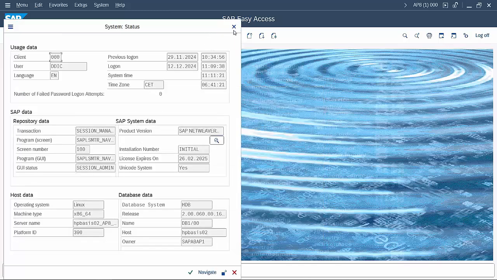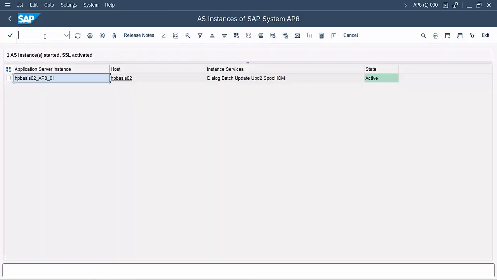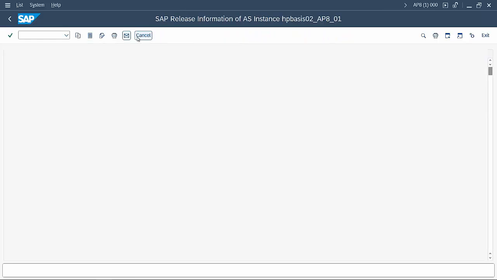And we have another way in SAP GUI itself. We have a T-code, SM51. In SM51 we can check the active status, like the active application instances. We can see what the application instances are, as well as check the kernel version. So you just go to Release Notes, click Release Notes.